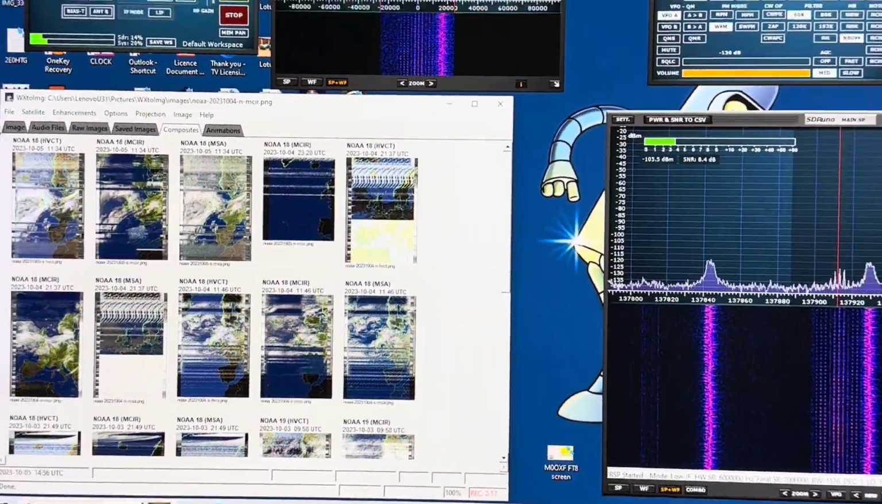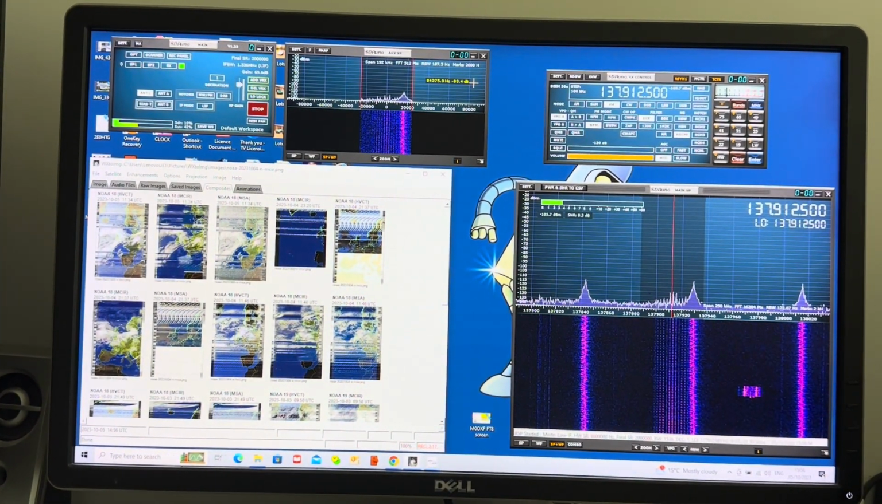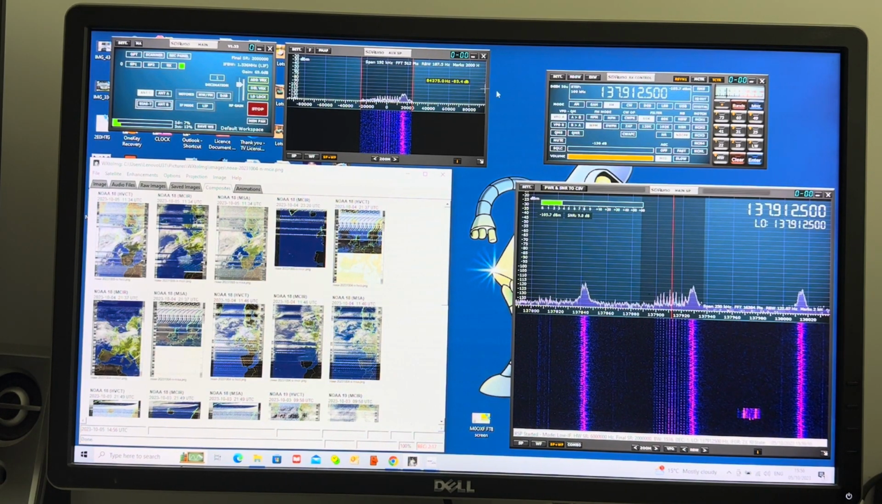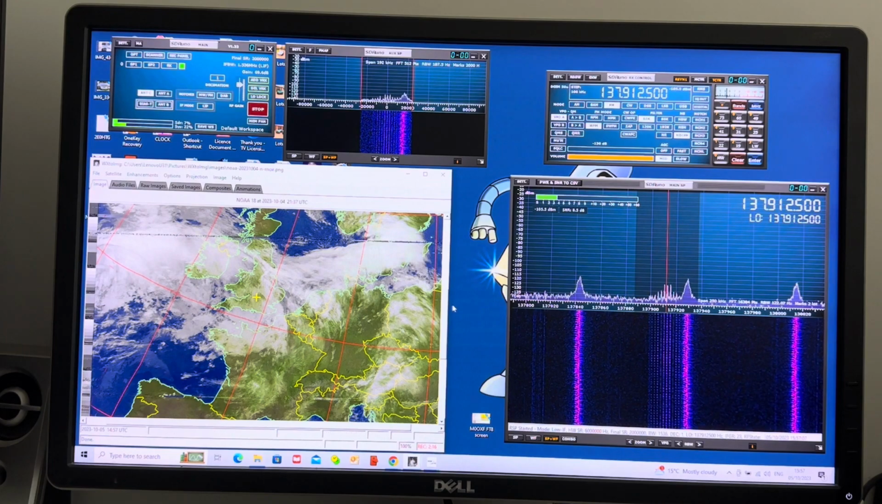Right, I'll just share my screen with you. So I use SDRuno, and if you've got this particular SDR rig, then you'll already have that set up.